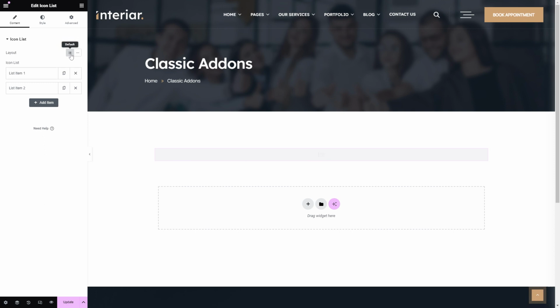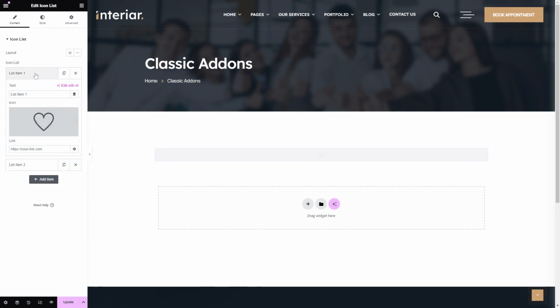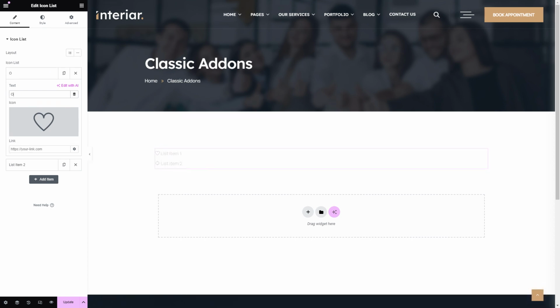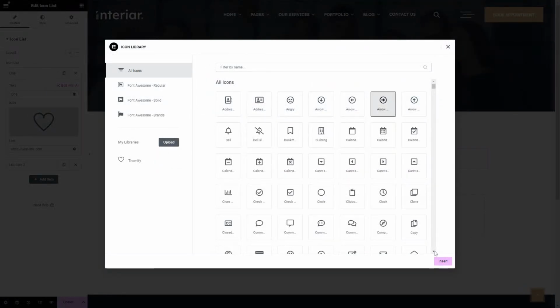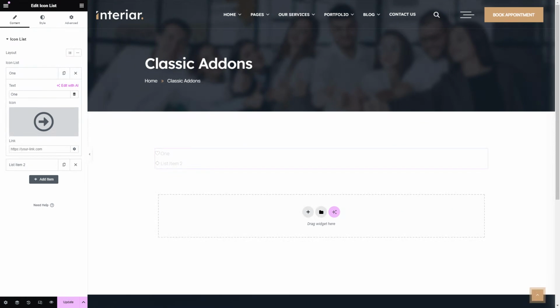and this is the layout. Here you can choose your preferred layout, inline or default. And this is the icon list, and here you can change the icon text, and this option for icon, change your preferred icon here, and here you can enter your URL.